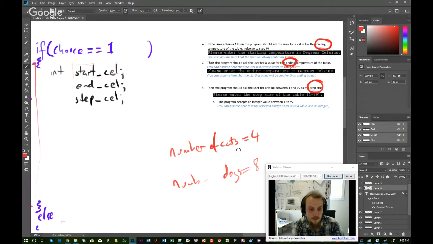Oh, whoops. Number of cats again. Okay, but this is relating to dogs or something. Don't just reuse your variables. Try and keep consistency with the name.